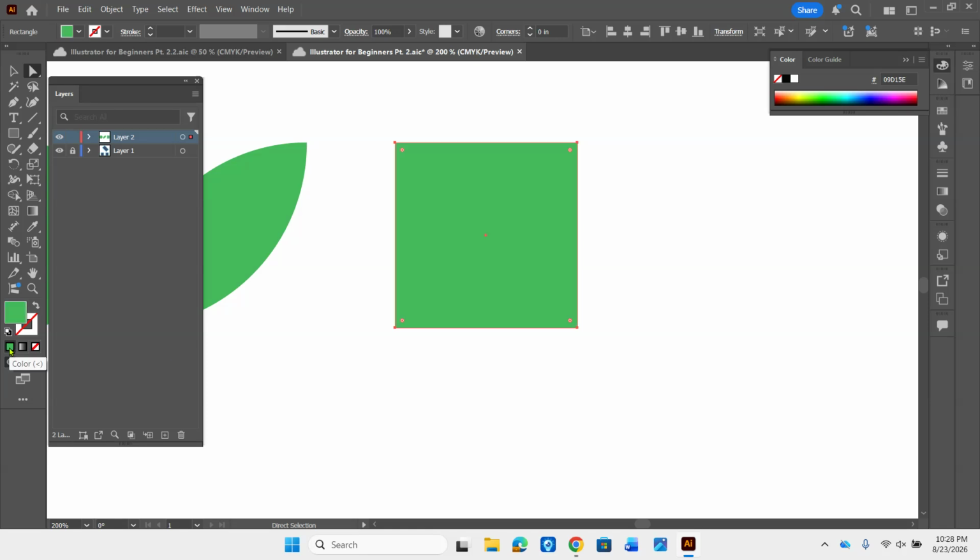let's make that green again. And notice what I did. You see this right here? You see that little green square, which was my color? All I did was I clicked back on it, and it put the green back in. Pretty cool, huh? All right.